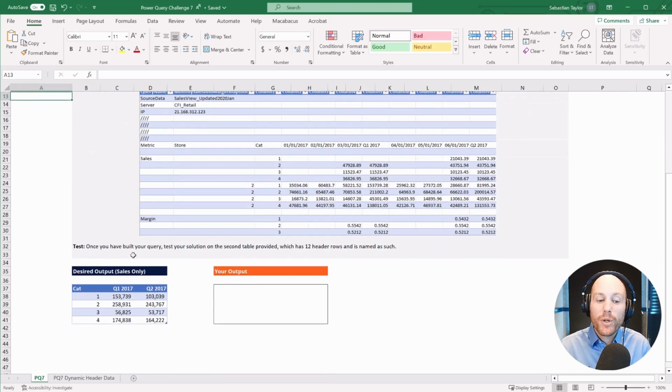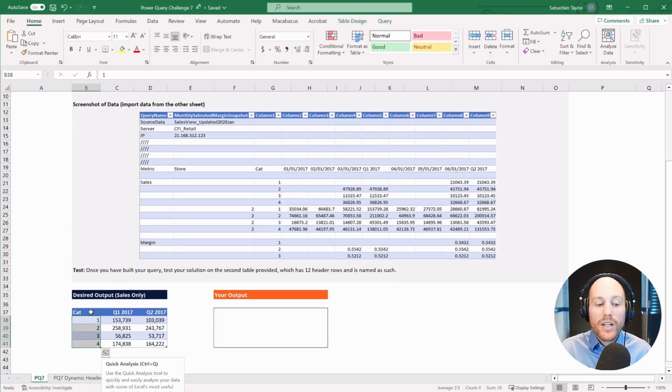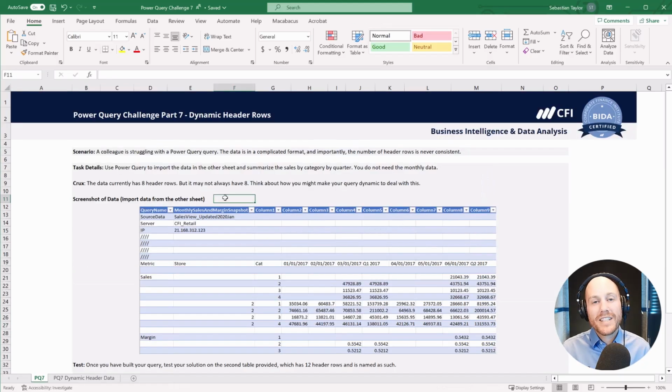the query output you're looking for is to produce a report of sales by quarter and by category in this format. Once again, have a go yourself before looking at the solution, and if you need to refer to any of the videos from Power Query Fundamentals course, please feel free to do so.